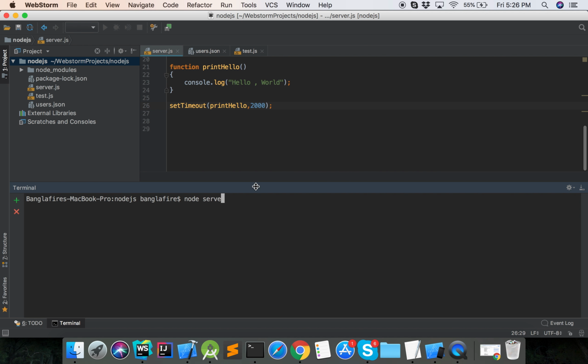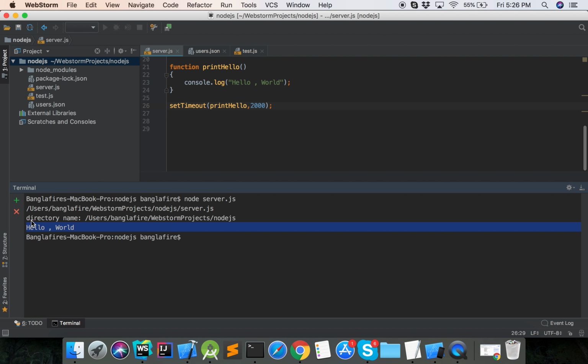Node server.js. We will see that hello world is shown after 2 seconds, because the setTimeout is 2000 milliseconds, meaning 2 seconds. After 2 seconds, it calls the hello function. This is the main functionality of setTimeout.